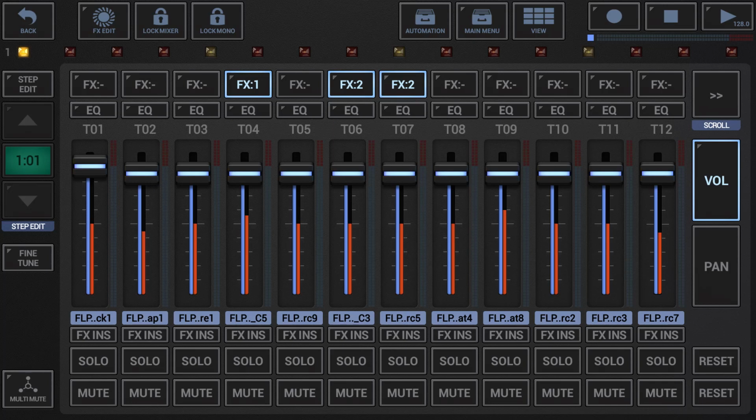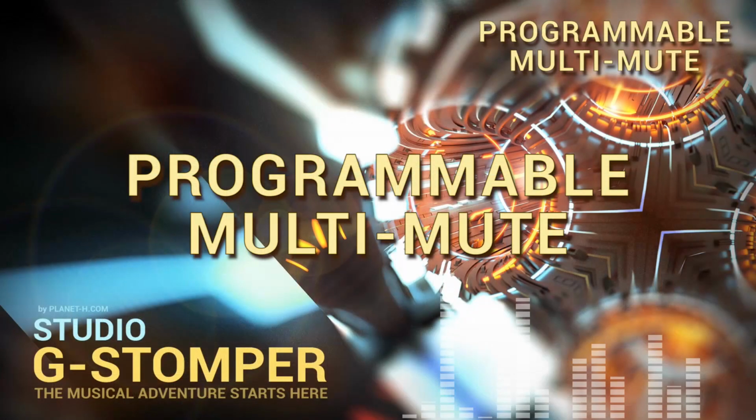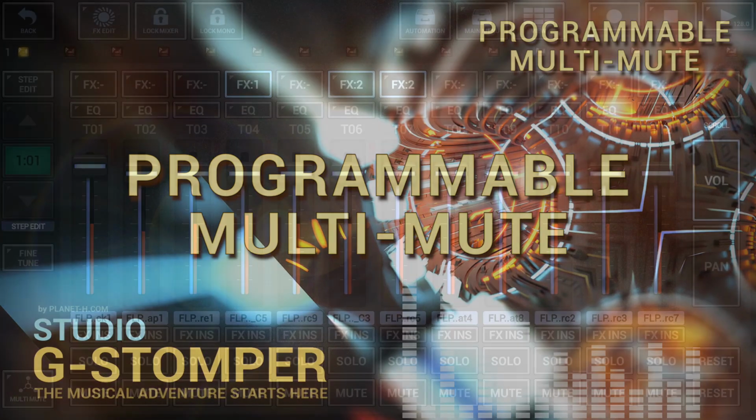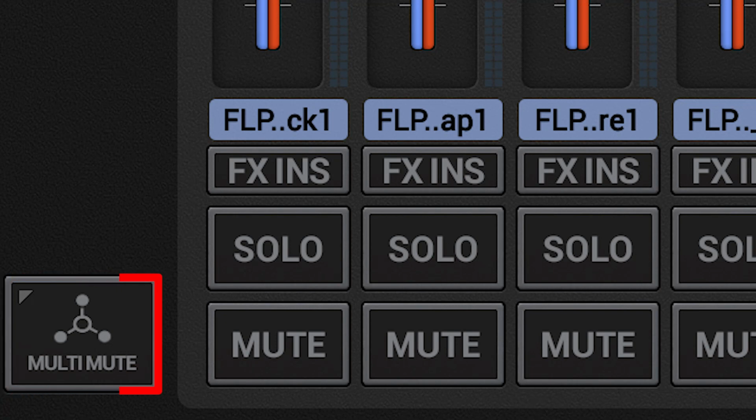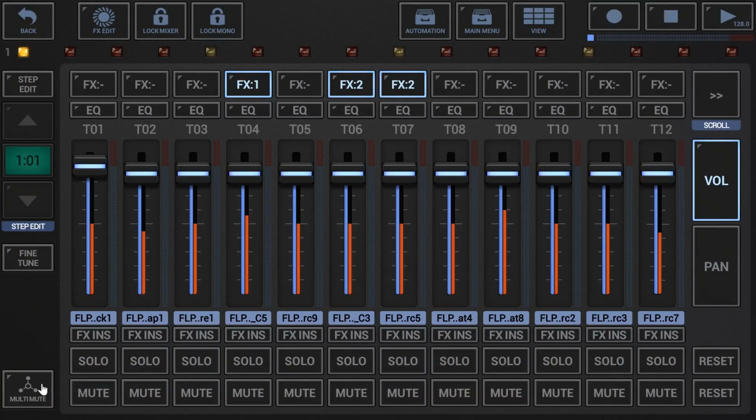This time we will explain how to configure and use the programmable multi-mute functionality. Let's get started. The programmable multi-mute feature is dedicated for live usage. It can be used to mute and unmute multiple tracks at once.